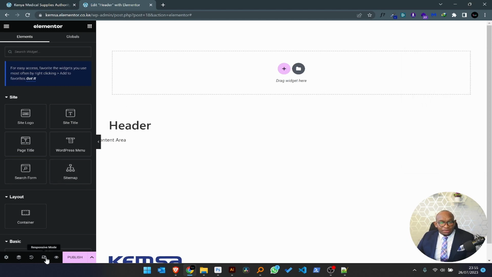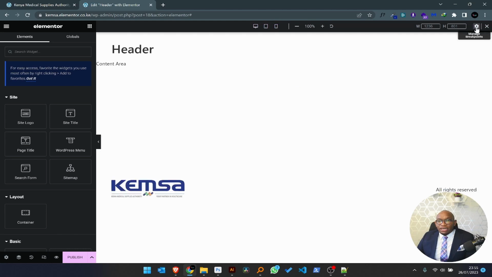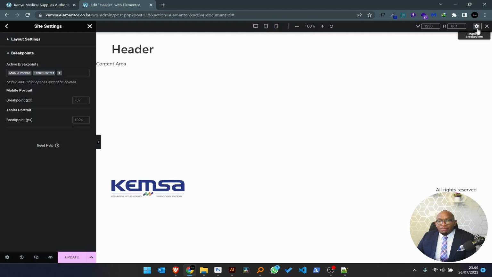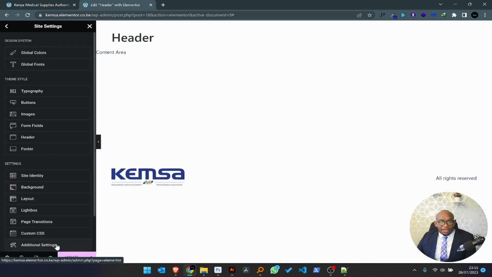So the next thing I do, I click this responsive mode. Okay, I have desktop, I have tablet, and I have mobile. What I do, I come and click this gear icon, I manage breakpoints, and I put a laptop, such that I have 4 of them. So I update. It will need me to reload. I'm going to reload, and I will have the four of them.